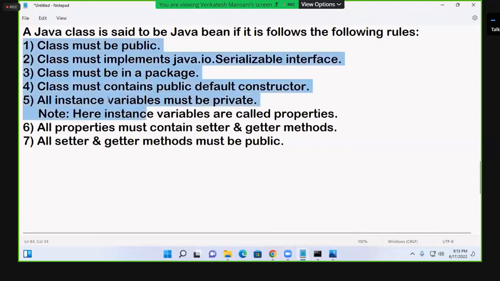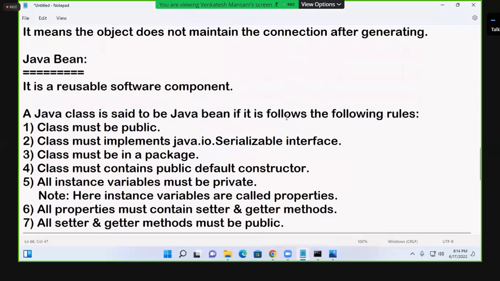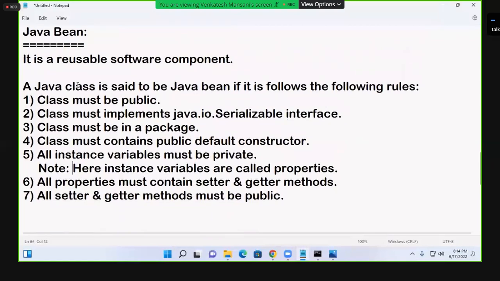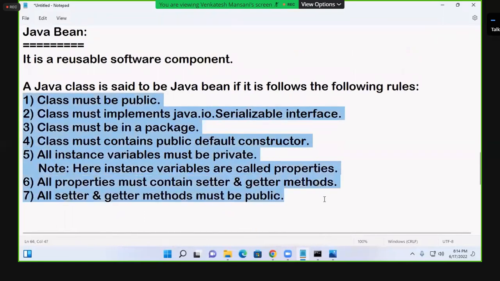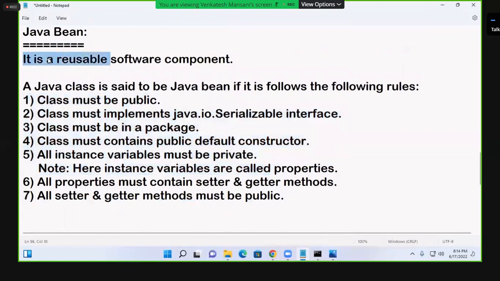If it follows these 7 rules, then that class is called a Java Bean. Why these 7 rules? I'll explain. Actually, what is a Java Bean? Reusable software component. A Java Bean means a reusable software component. If you create a class like this, reusability comes. How? I'll show you.